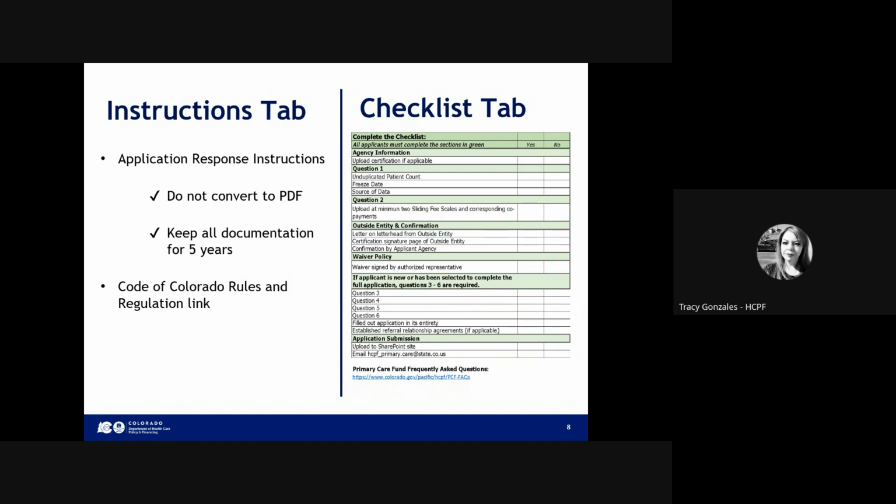Remember to keep all documentation for 5 fiscal years. And as stated in the instruction tab, all materials submitted during the application submission become the property of the state of Colorado. The link to the Code of Colorado Rules and Regulations is also included in the instruction tab.